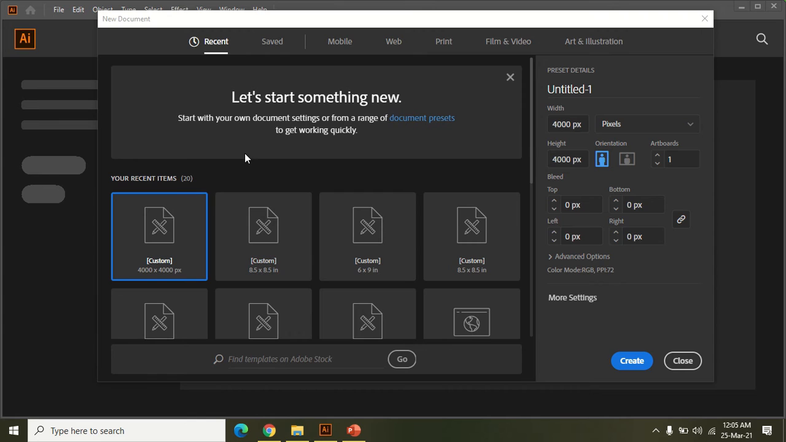Now we are going to create a custom page. Doesn't matter what the size is. So we will now create a custom artboard or page, and what the size will be doesn't matter. I took 4000 by 4000 pixels. You can change it to whatever you want.